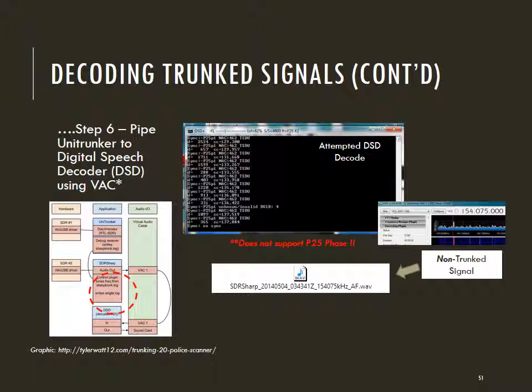The two SDR dongles: one piped into Unitrunker, which is going to track the control channels and allow us to hop along to the available frequencies along with the police scanners. And the second dongle tuned into the voice or traffic channel and piped into DSD, which is going to decode the digital voice. Ultimately, it didn't work for me, as our county uses Project 25 Phase 2, and that's not currently supported by any of the software that I'm aware of.